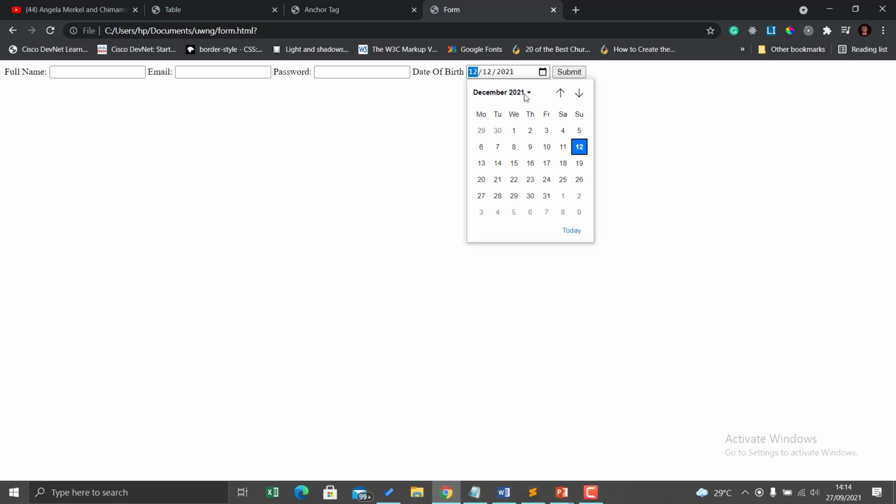Even without clicking on this, if I select this, I can type on it. Let's say 12. So you see it has moved 12, 20, 21. You can see it has taken December, and I could select any other. That's how date of birth works. You use the input type called date.